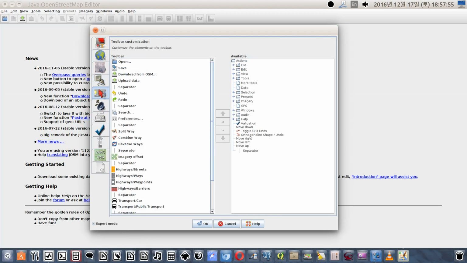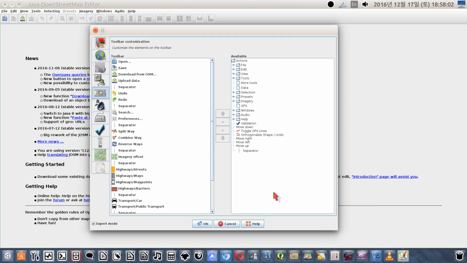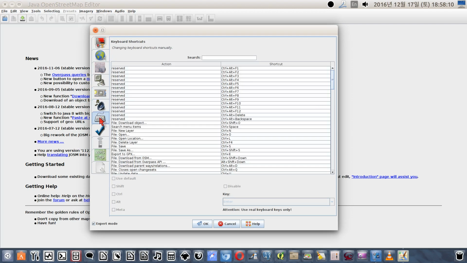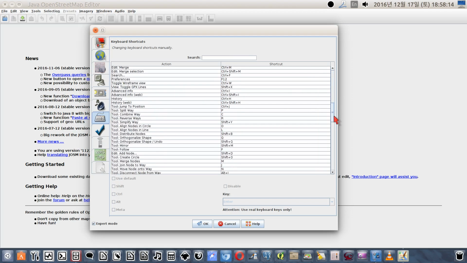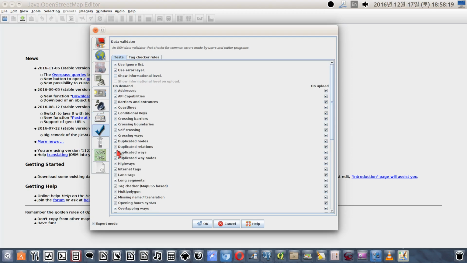Next, this is the 5th tab: 1st, 2nd, 3rd, 4th, 5th. This is your toolbar customization. Sometimes I mess with this, but we don't need to do it now. Sound. You can mess with this if you want. I never do. Keyboard customization. You can mess with this if you want. I never do. I've already memorized all these as they are. I don't need to change them.